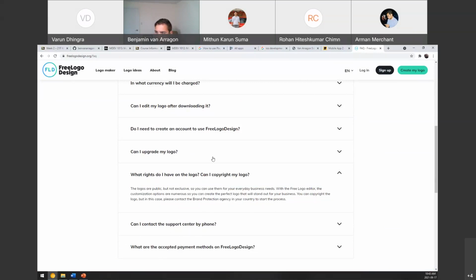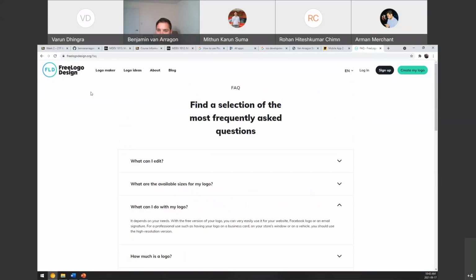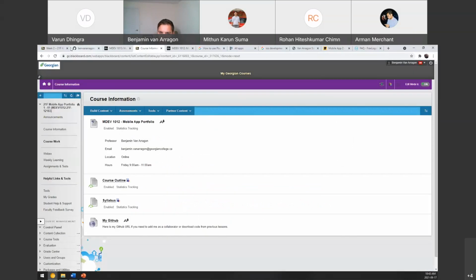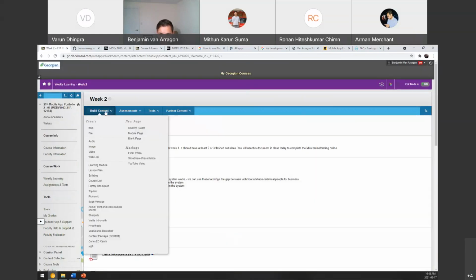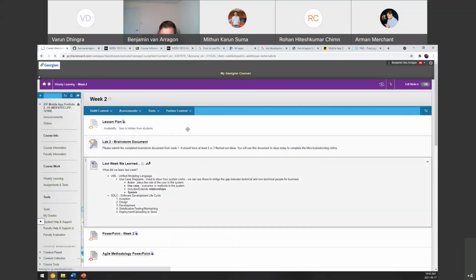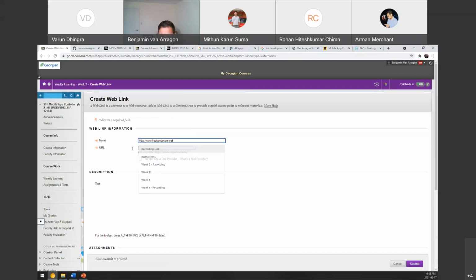Cool? So we are just using it for the reference, so we will make our own logo. Yeah, I mean, it's up to you. You can customize it, like they said, and use it for your business. I will add this web link, though, freelogodesign.org. I'll add the link there.